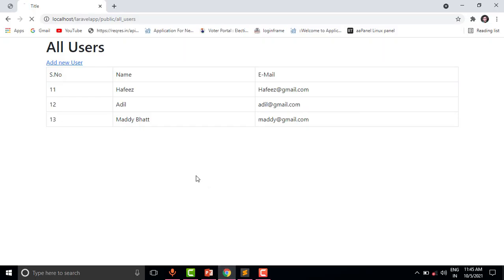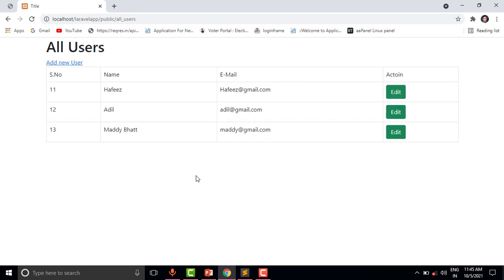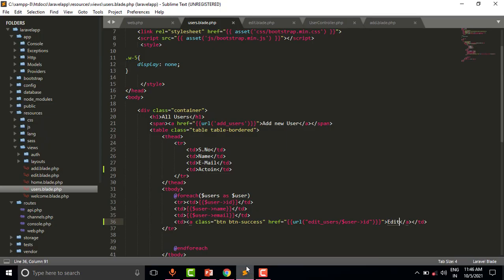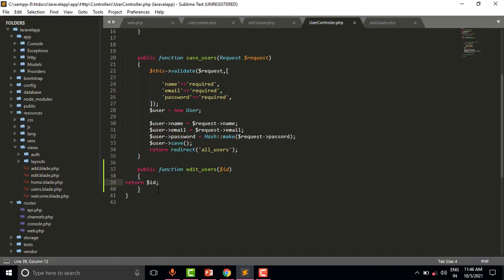So let us refresh this page. Now you can see we are getting the edit button. When we hover on this button, now you can see at the left corner we are getting the URL edit user. Now when we click on this button, we are getting the ID of the specific user in the URL also. So let us return the user which has ID 11.